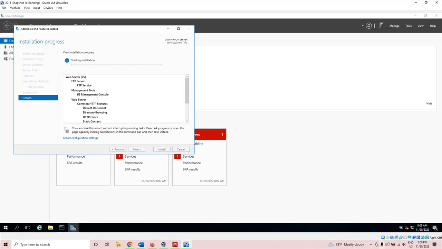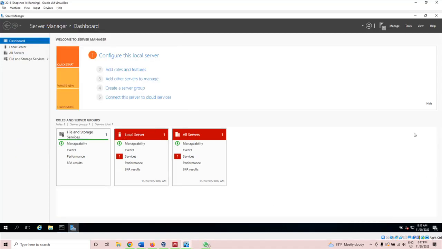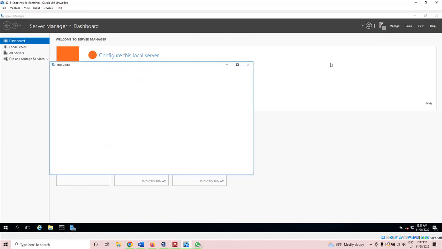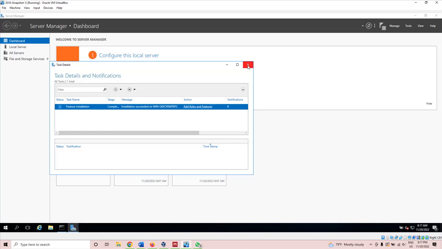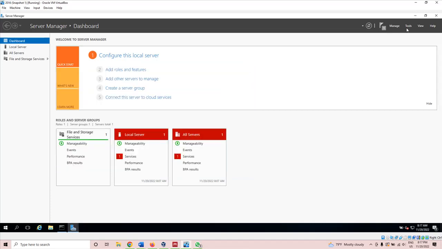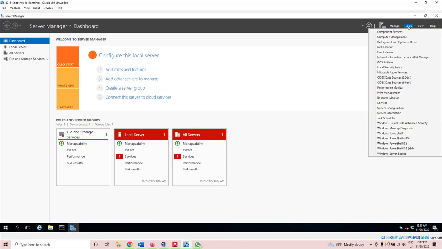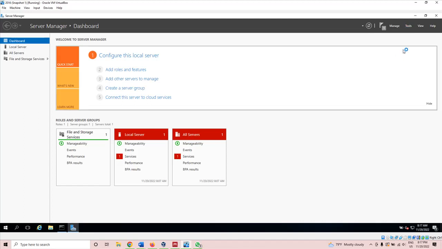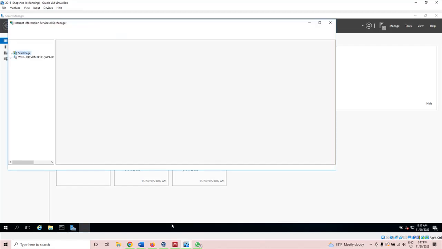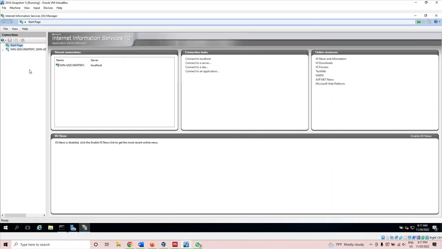So it would take some time to finish the FTP service. Till then I pause the video. So you can see the installation has been succeeded. The IIS web server has been successfully installed. So once the IIS server has been successfully installed, go to the tools. So here you have to configure, go to IIS manager. Here you have to configure the FTP server.